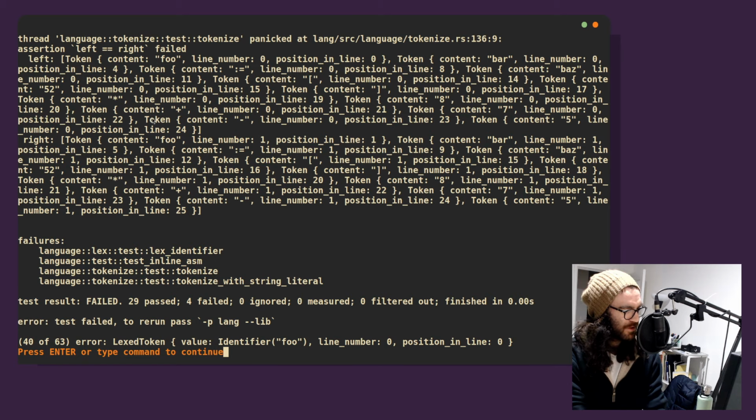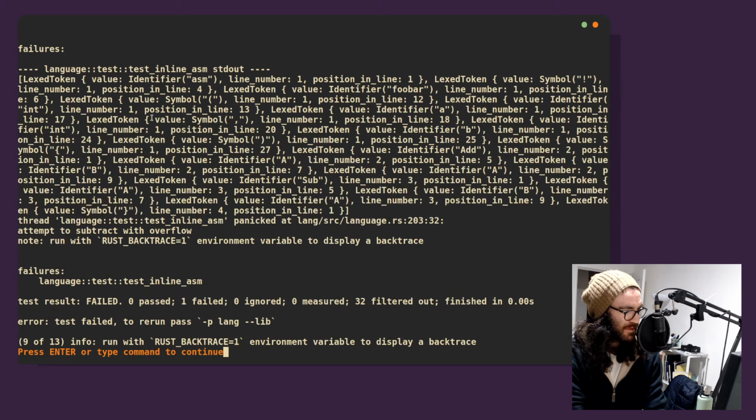Okay, now we've broken something else, which is interesting. Inline assembly, what goes wrong here? Subtract with overflow.